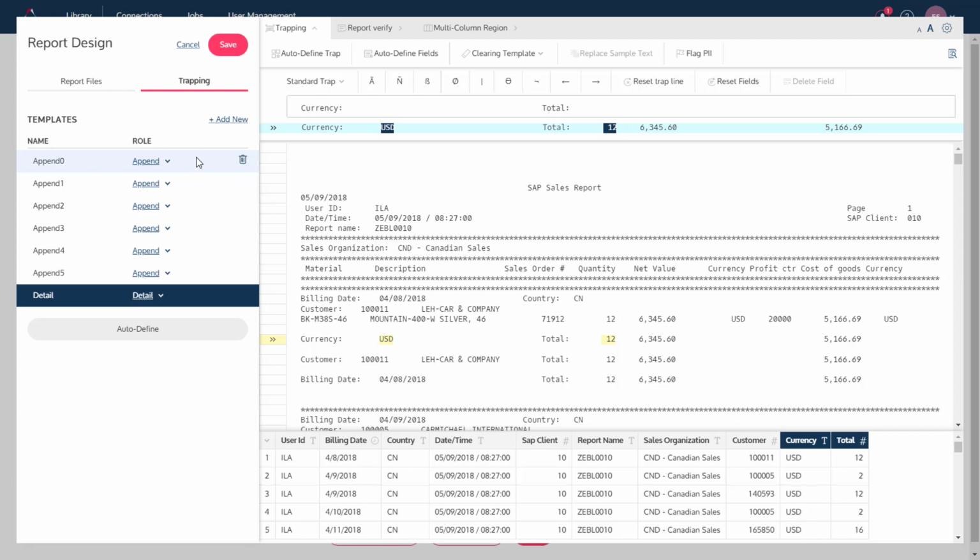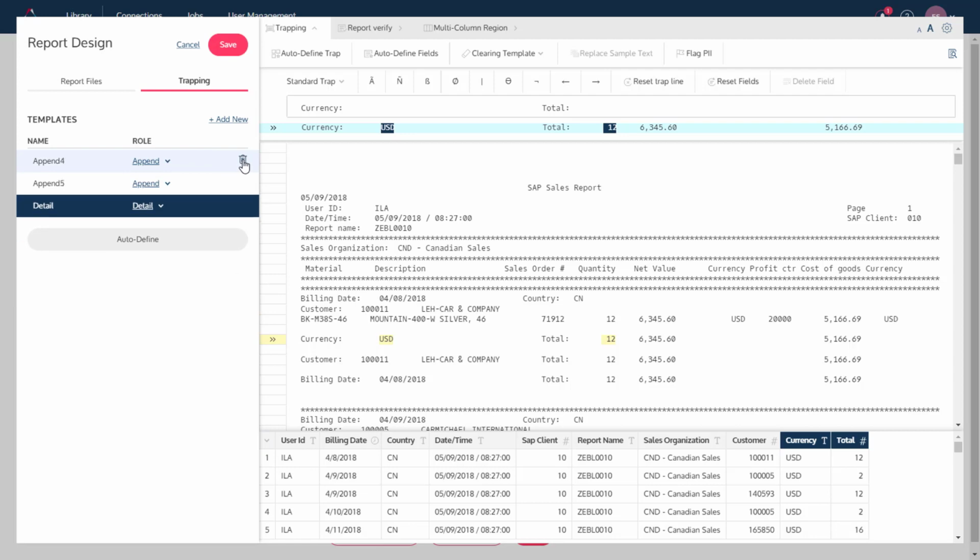Here we see that Knowledge Hub has created these append templates and a detail template to extract data from this report into the table below, where we now see the billing date, country, sales organization, etc. You may also opt to create the templates on your own.